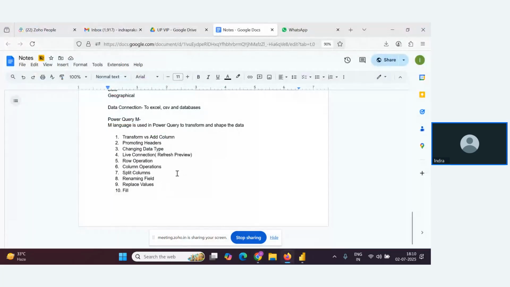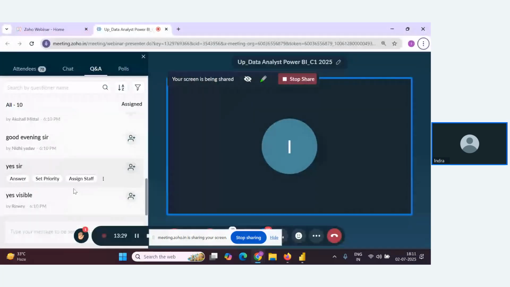So, guys, in the last session, let's quickly recap. We started looking into the training steps in data. We understood the difference between transform and add. We saw how to promote headers, change data type, refresh your data, row operations, column operations, how you can split specific columns, rename a specific field, replace the existing values, and fill the values. These are the things we saw in the last session.